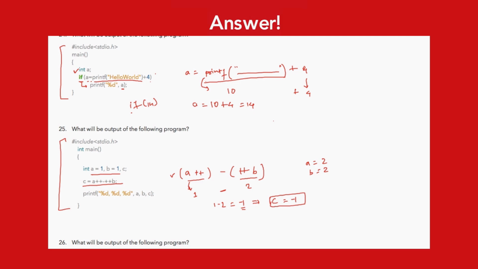Okay, so we have got values of all three variables. C is equal to minus 1 and a equal to 2 and b equal to 2. And in the next statement of the program, we are just printing these values directly. So current values of a, b and c will be printed. So output here will be 2, 2 and minus 1. And notice that we have a comma over here, so a comma will also be printed. So output is 2 comma 2 comma minus 1.